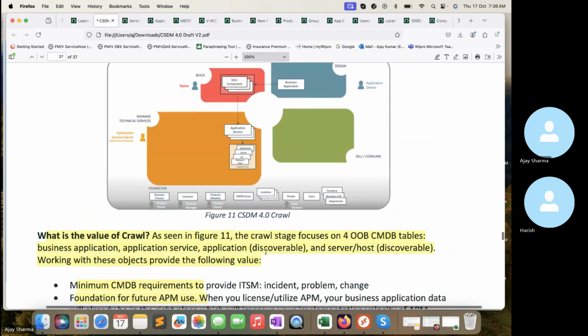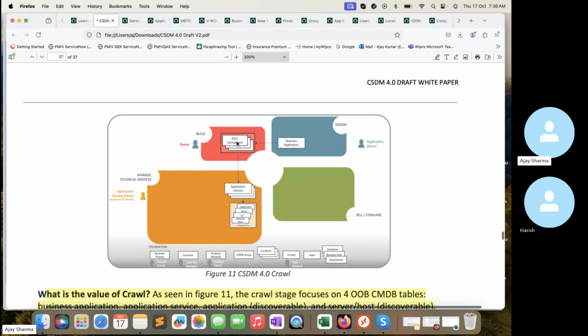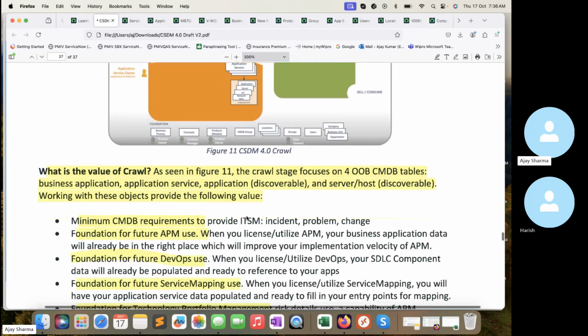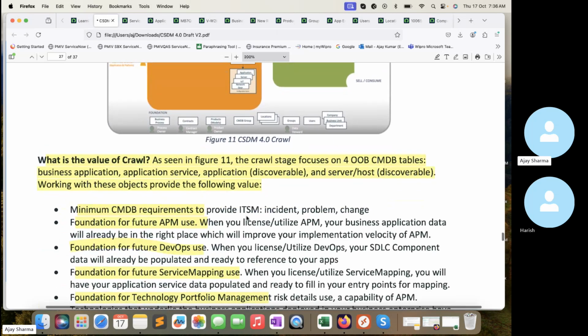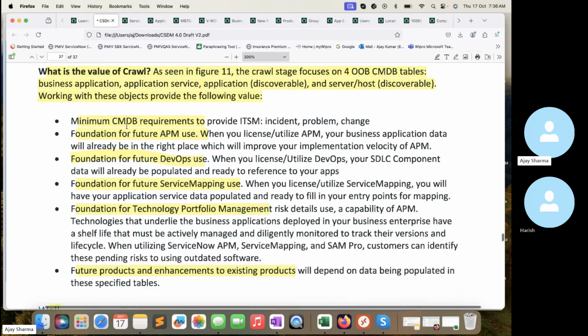Okay. So in this particular phase, we have discussed the SDLC component, business applications, application services, and under application service, what infrastructure will be part of it, right? Then the next phase is the crawl. Sorry, basically, what is the value of the crawl? Let's discuss that one. It's the minimum CMDB requirement to provide ITSM: incident, problem, change. It's required.